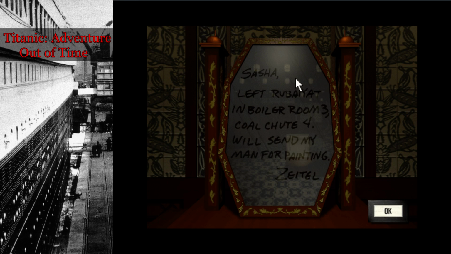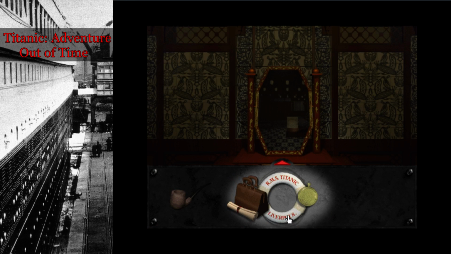When you see this picture, or when you click on the mirror, you can escape out of this so fast that you don't even see this message. I generally don't see this message. That's why I actually didn't remember that it was Sasha he left it for.